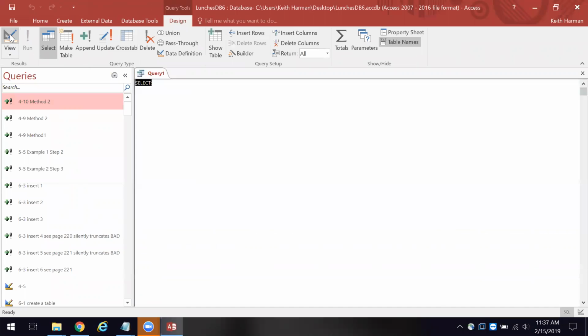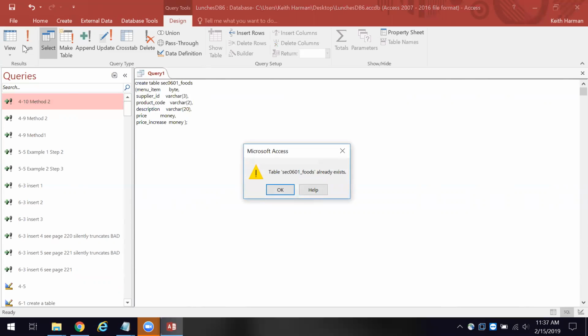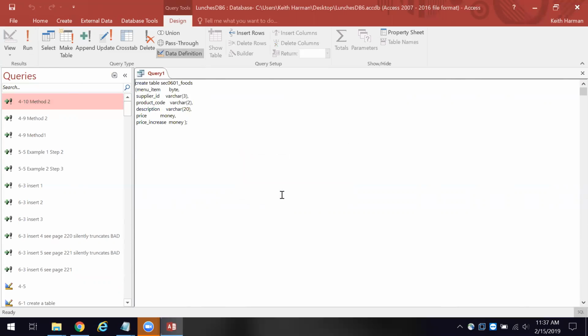So we're going to run this query. This is 6.1 Access SQL on page 211. Okay, and it says foods already exist. Okay. And it made the table using that. That's wild. Now, okay. Whoa, that's interesting.